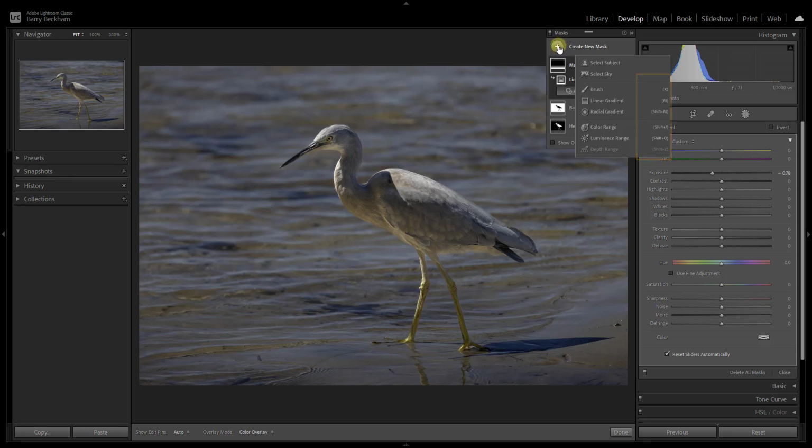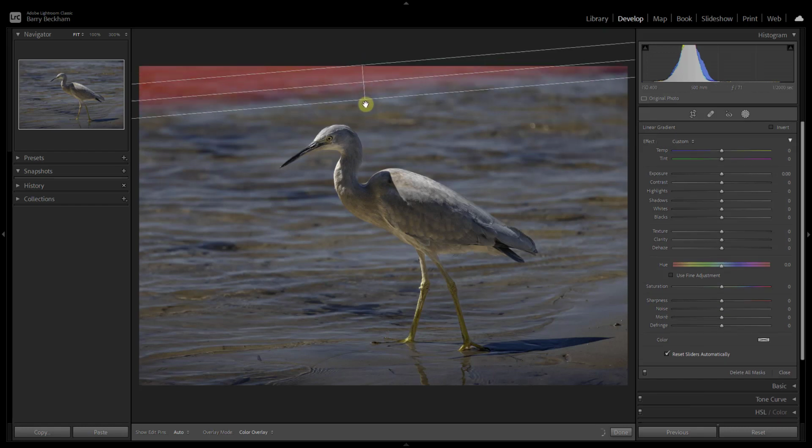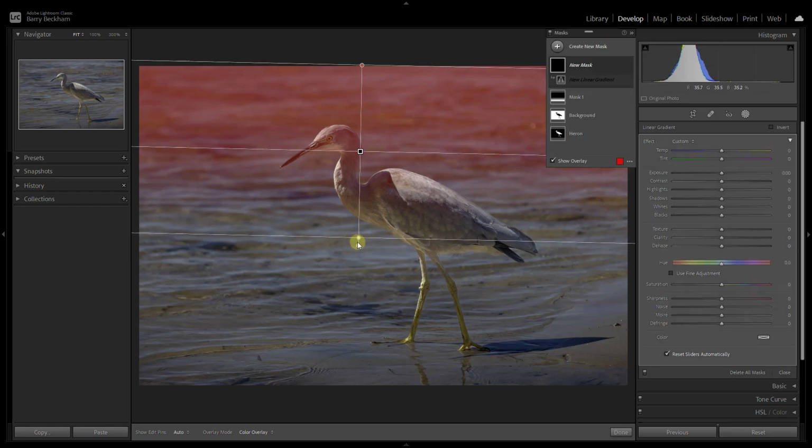But for this video, I'm going to stay with selecting the one I want. So once again, a new linear gradient, and I can click and drag down from the top. Now we can see that whatever I do at the top of the image is going to impact the bird. Whether that impacts in a negative way, well, we need to try it and see. Let me just straighten that up a little bit.